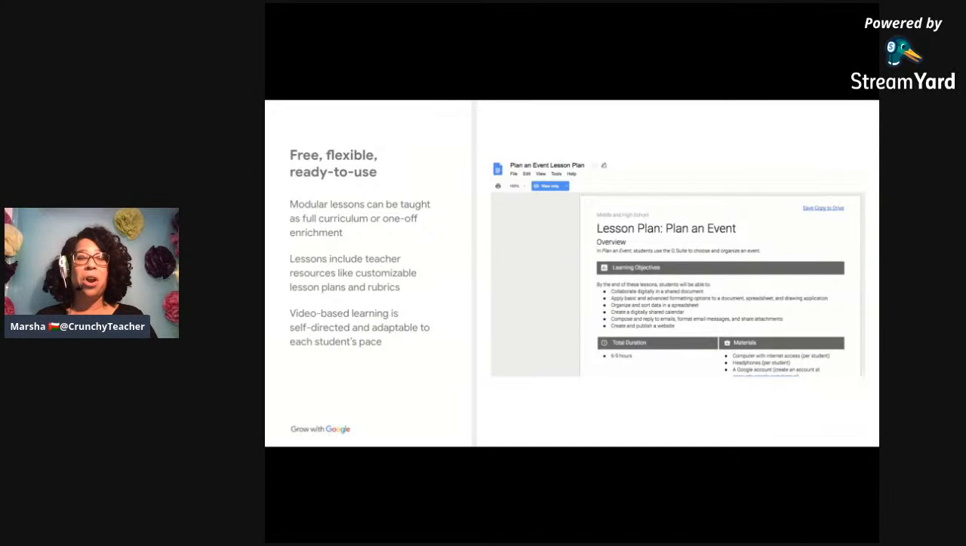As I mentioned, there are 120 hours of content. They are split up into a variety of lessons, like plan an event, which you can see here. These lessons are modular, so they can be taught as a full curriculum or a one-off enrichment lesson. Each lesson also includes teacher resources like a customizable lesson plan. It also identifies and provides you with a rubric, objectives, tips for each lesson. So it really is a nice adaptable package for educators that they can modify to fit the needs of their classroom.